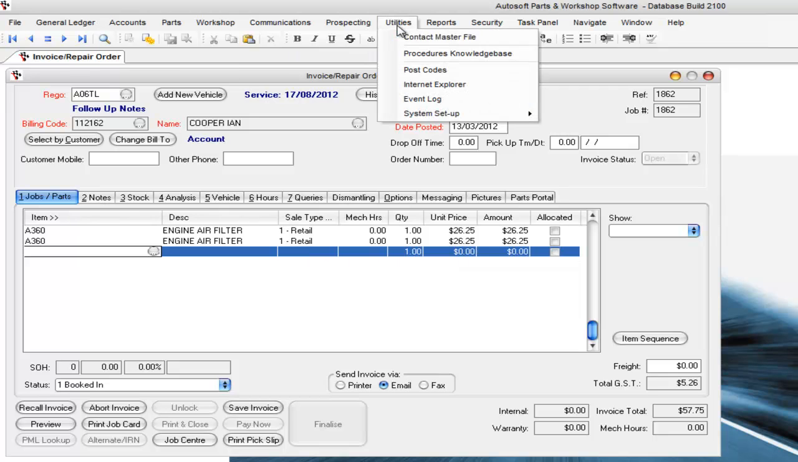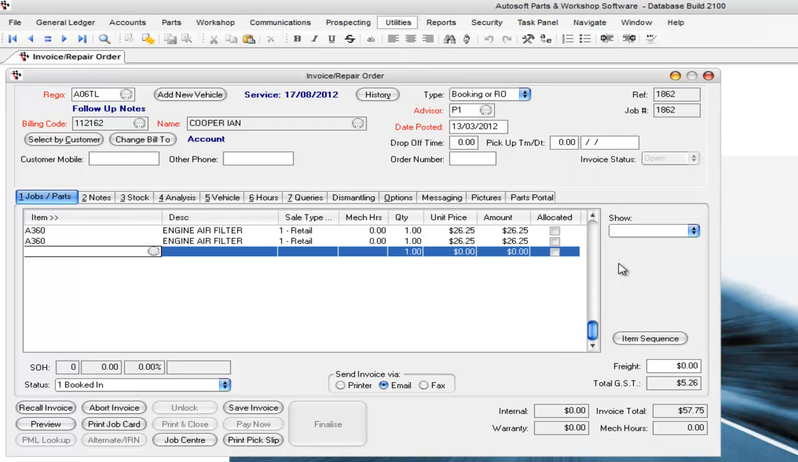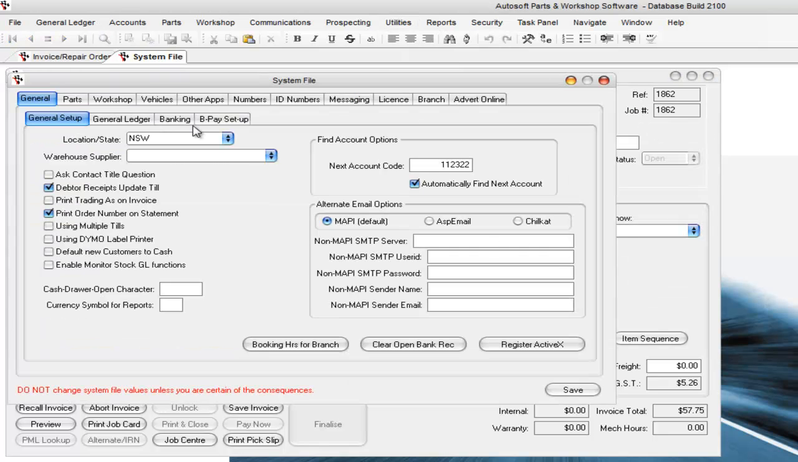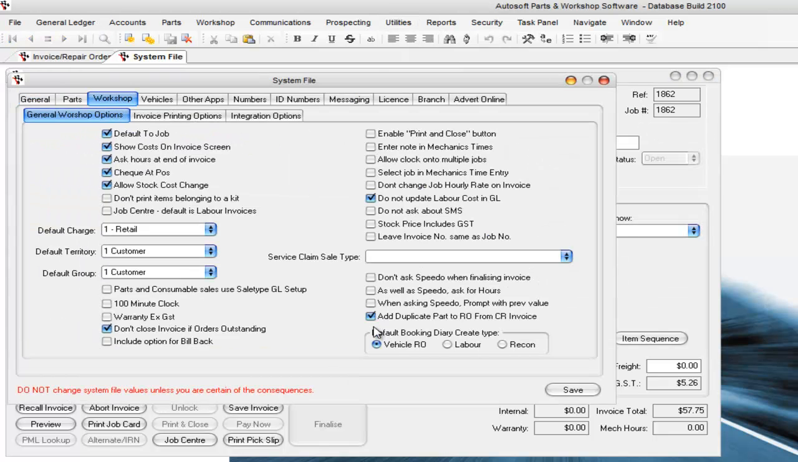So if you go into the system file, under workshop, there's this option now that says add duplicate part to RO from creditor invoice. Now, just to show you how that used to work, I've actually turned it on. So by default, after the latest update, that's going to be turned off. So it's going to be unticked. And what happens when it's unticked is it won't add that product on a second time.